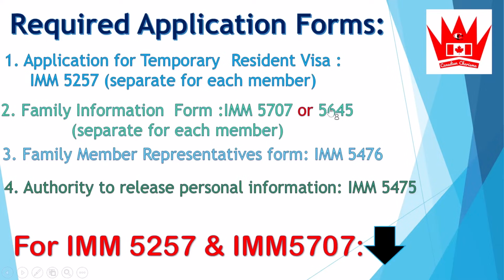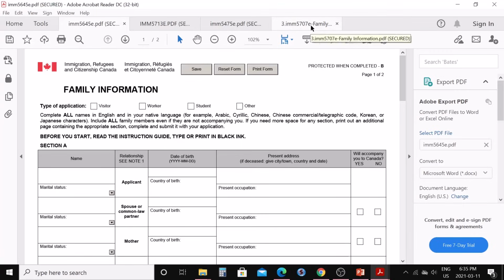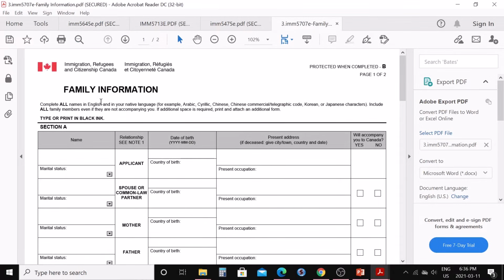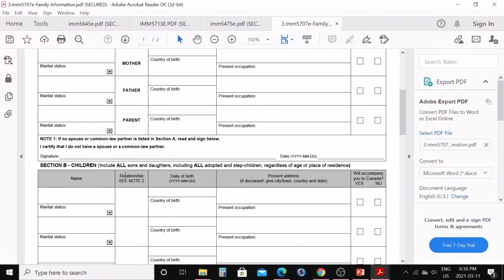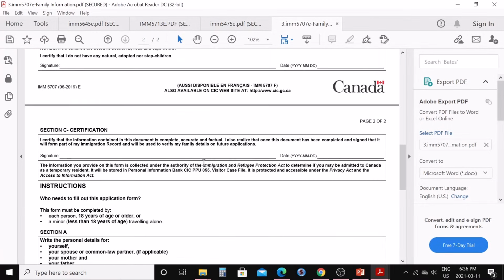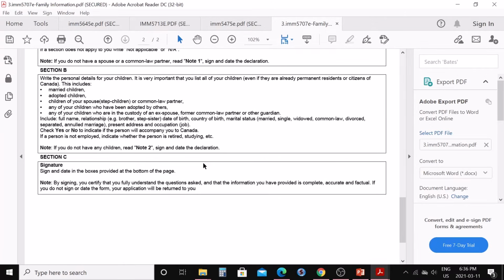Now we're gonna have a look at the rest of the forms. So here are the forms. As I told you, 5645 and 5707 are the same forms, family information. Right now I am on 5645 and I'll go to 5707. This is also a family information form. You can see in 5707 there is a section A and section B for the children, and there is no more section after that, to fill out the form, right?